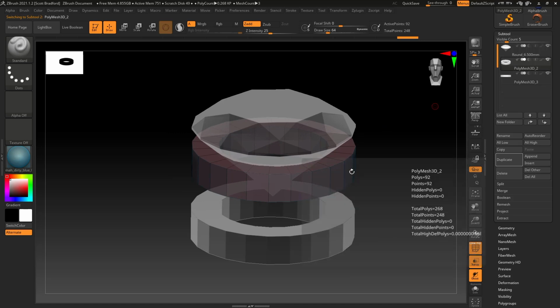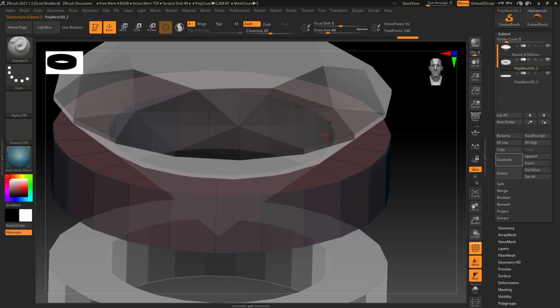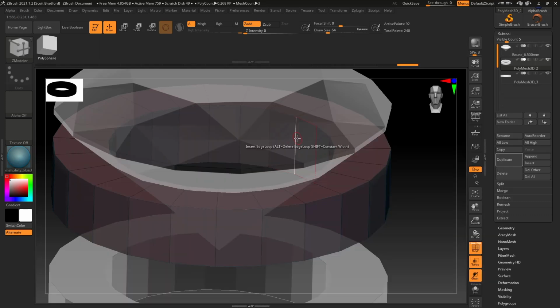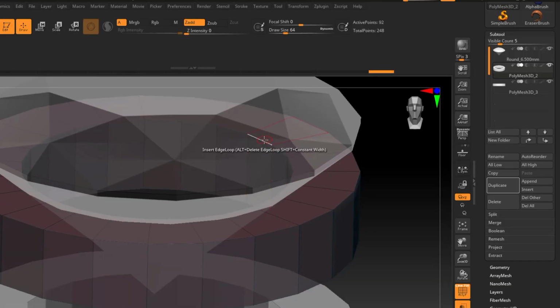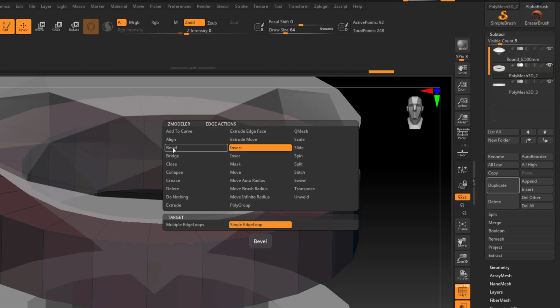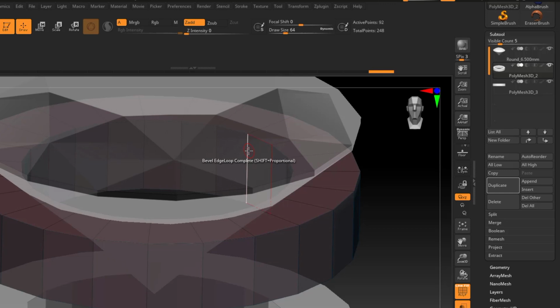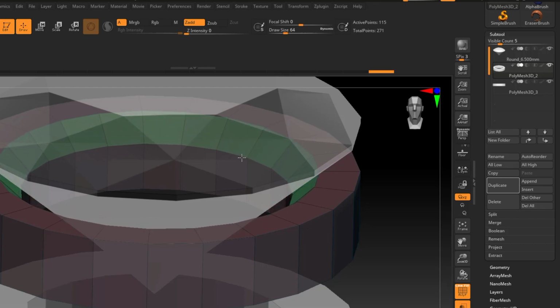Okay, so now let's go ahead and do the bevel real quick. So I'm going to make sure to select my top rail here. And for that, I'm going to be using ZModeler. On my keyboard, I'm going to key in B, Z, and M for ZModeler. To add in a bevel, I'm going to hover over one of these edge loops on the inside, and I'm going to press and hold spacebar and select Bevel for edge actions, and make sure that my target is Edge Loop Complete. And then I can release spacebar.